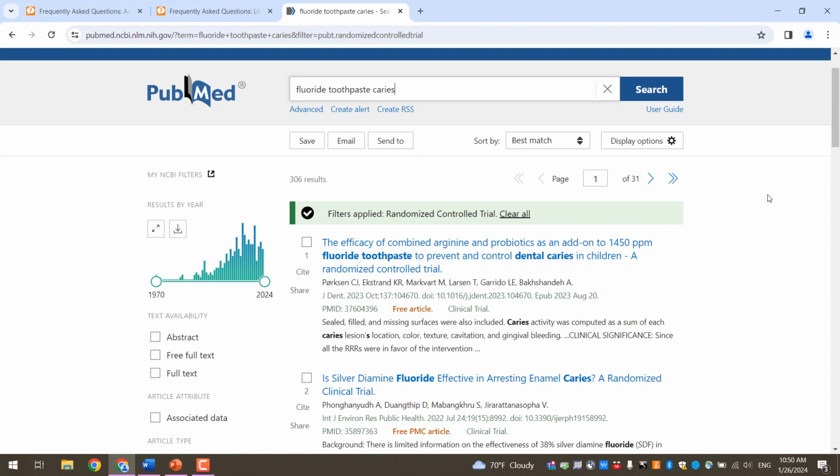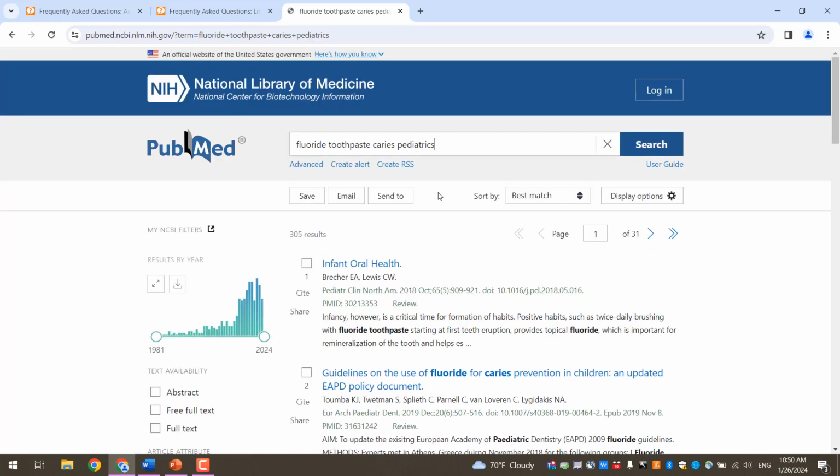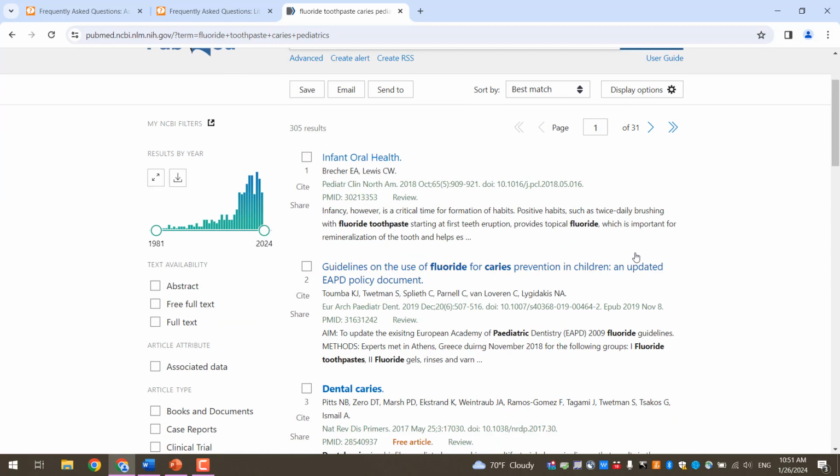But in order to make the search more specific, we might want to add a concept to our search, like a population group, for example, pediatrics. So we might want to add pediatrics in addition to our group, and then that's going to get us around 300 search results. So it's really important when you're searching to remember that there's no right or wrong way to search. There's just more effective ways of searching to get the relevant results you need.